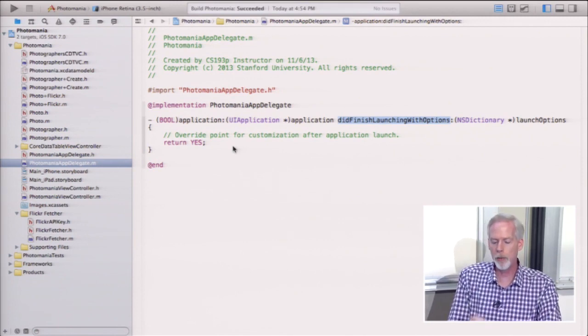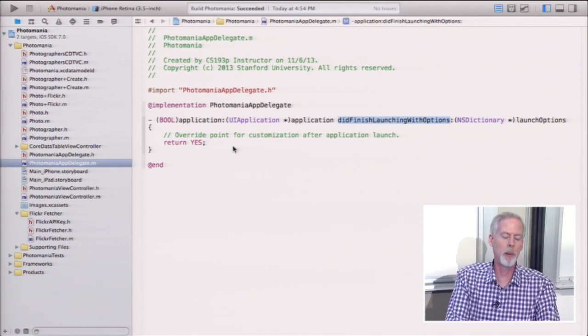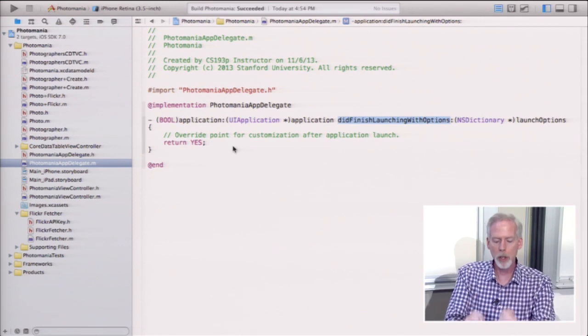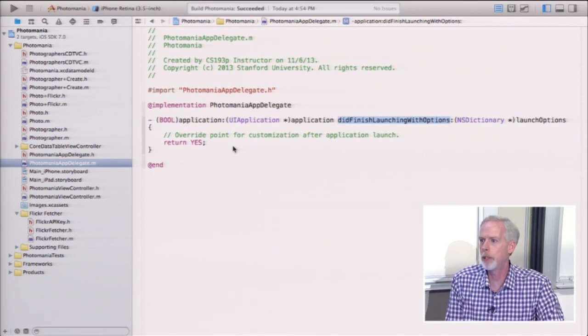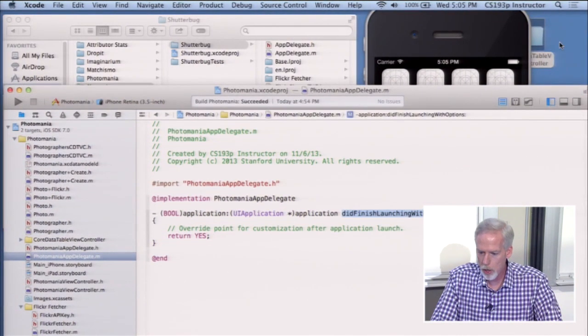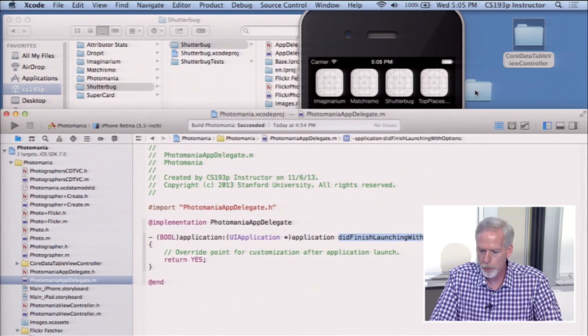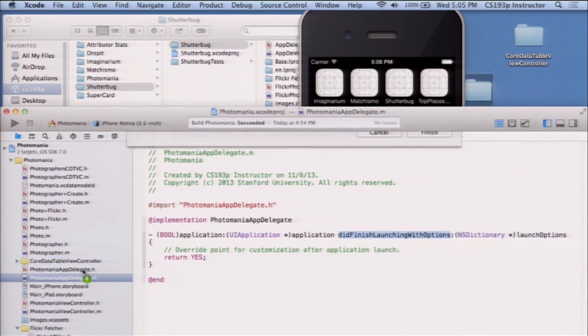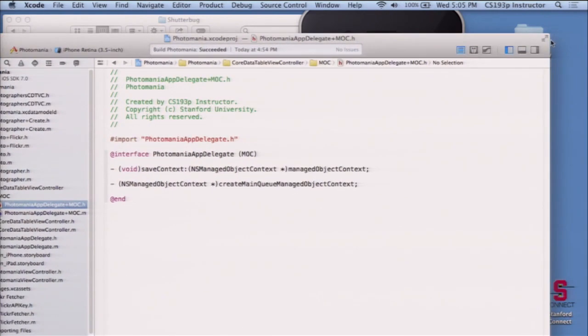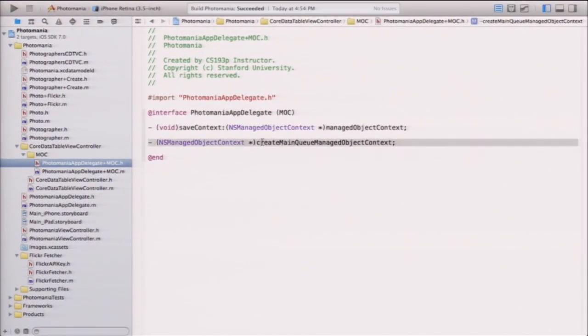Now, if I'm going to be doing my Flickr fetching here in my application delegate, I need the context. In your homework, you're going to do that by creating a UIManagedDocument. But here I have a little piece of code that I got from that other template that I was telling you about, that I'm going to bring in here. It looks like this. It's a little category, and it has this method, createMainQueueManagedObjectContext. That's a managed object context that attaches to a database, the database for this app.